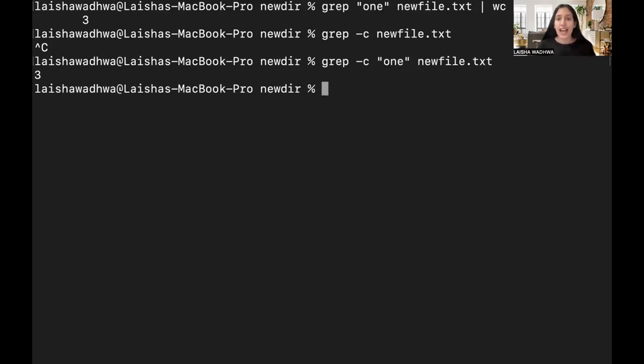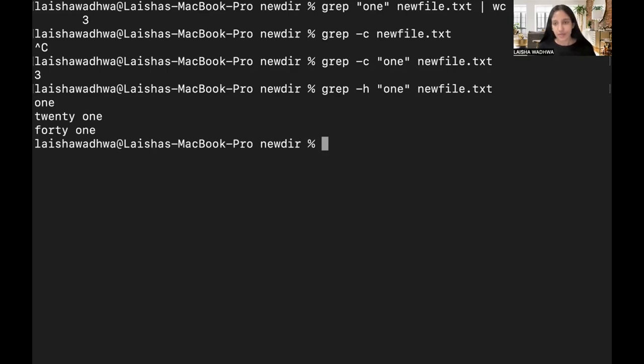Now let's say I actually want to see not the count, but the actual places where this phrase was available. So I can change this option to -h. So it will give me all of the matched lines.